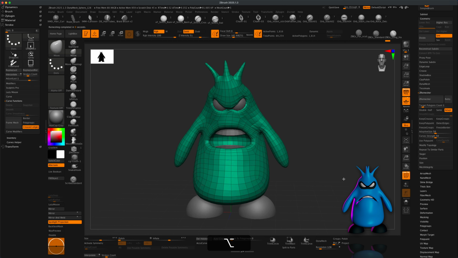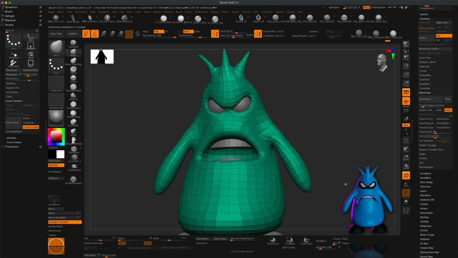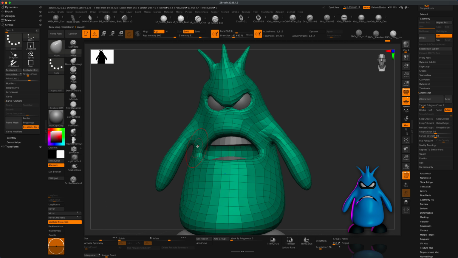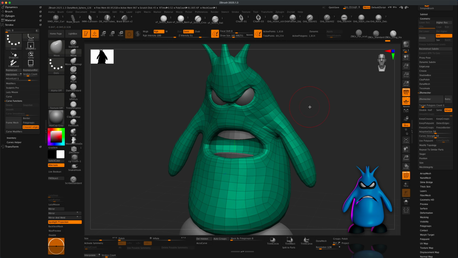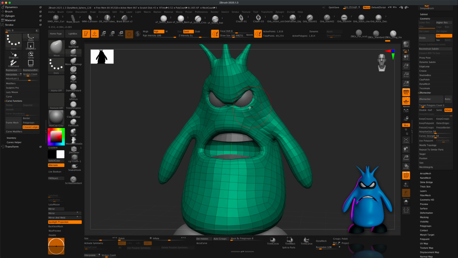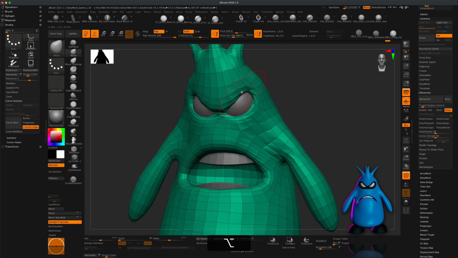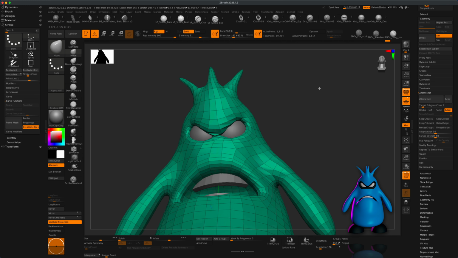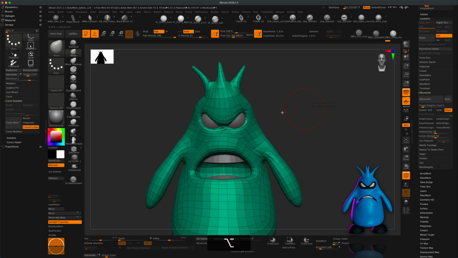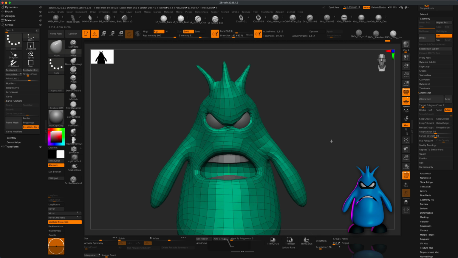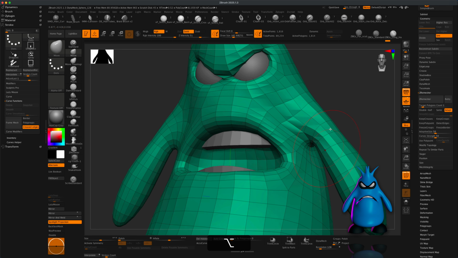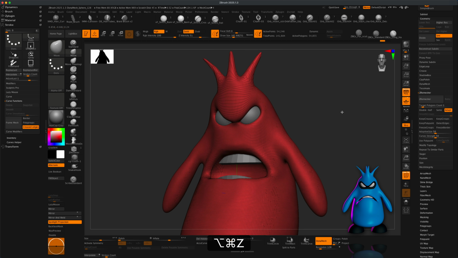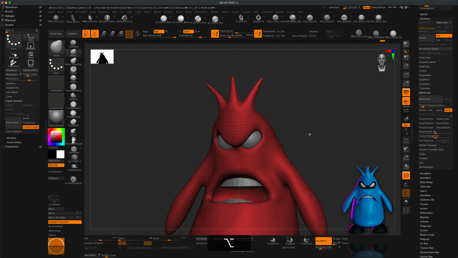If I turn my polyframe on, I can see that ZBrush is attempting to give me loops around the mouth, which is gonna be important for animation. And I also see that it's trying to give me loops around the eyes, but not well, right? You can see that this loop right here is actually not even closed. So as far as the retopology goes for this, it's actually not working. And what I think I'm gonna do is I'm gonna undo this, and I'm gonna use polygroups to guide this.